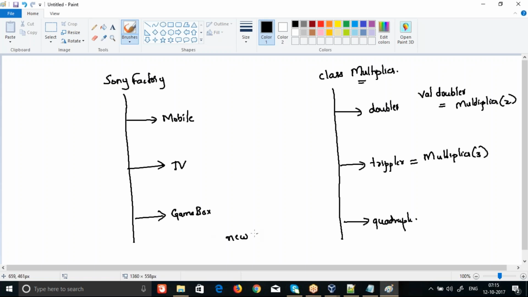I should not say something like new multiplier object. I should not say val doubler is equal to new multiplier, and I should not say doubler dot init, just initialize it to 2 so that we can double the value. This should not happen. The syntax should be more intuitive and more readable, saying that yes, we are creating a doubler object, and yes, we are creating a multiplier of 3 object. Similarly, it should be in this fashion.